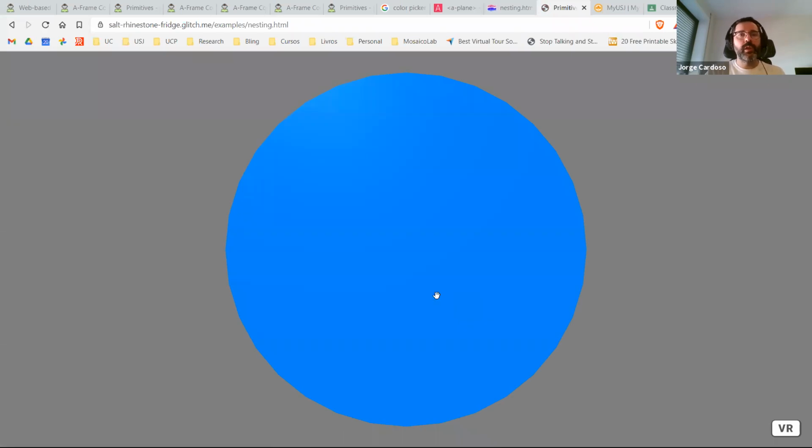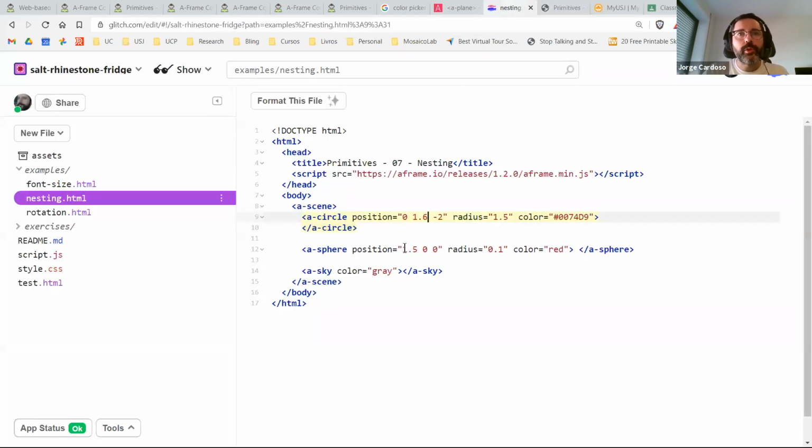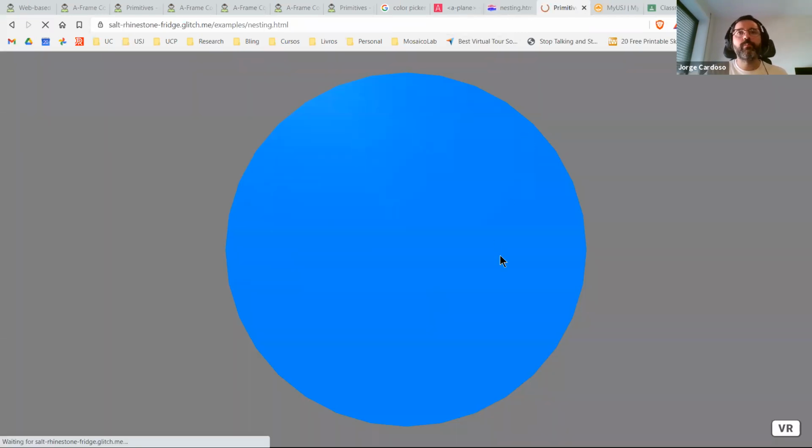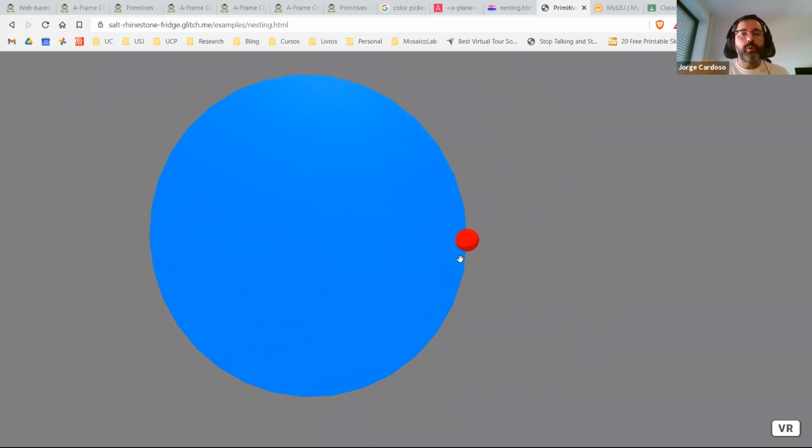So if we reload, now we have a circle in front of us. What is the problem? The sphere is not there because we just moved the circle. So now we need to move the sphere also. So we need to move 2 objects. So let's try to do that. Let's move the y of the sphere to 1.6 and the z to -2. And now it's there where it's supposed to be. But we needed to move 2 objects.